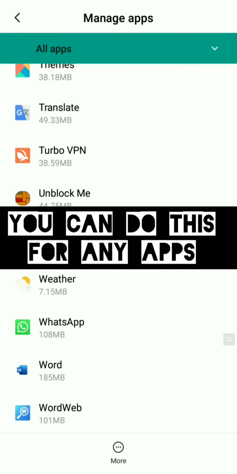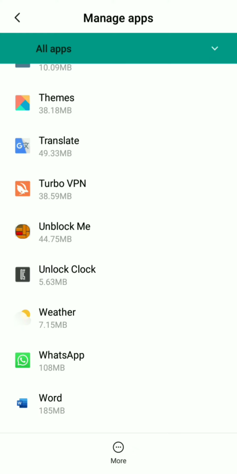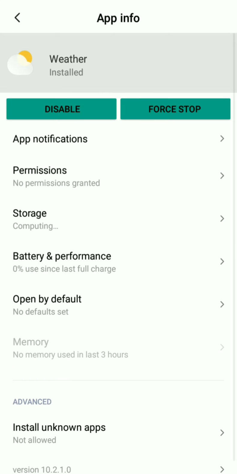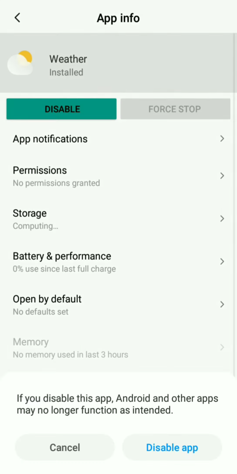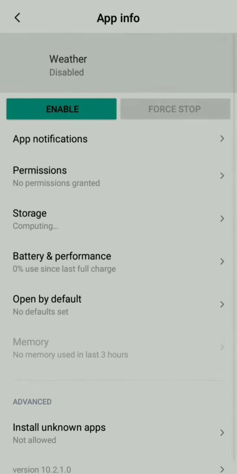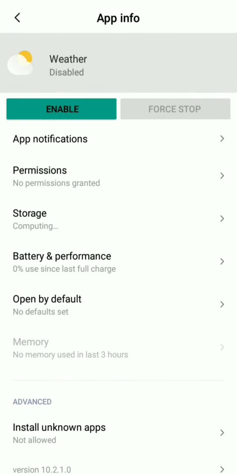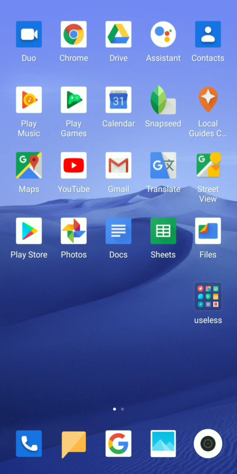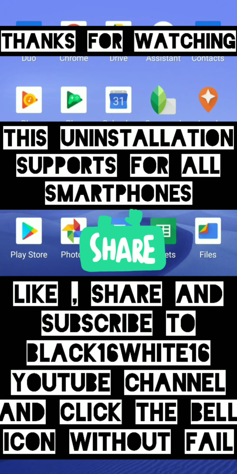And here is the weather icon, force stop, disable app. See here, these four apps have disappeared and they are uninstalled.